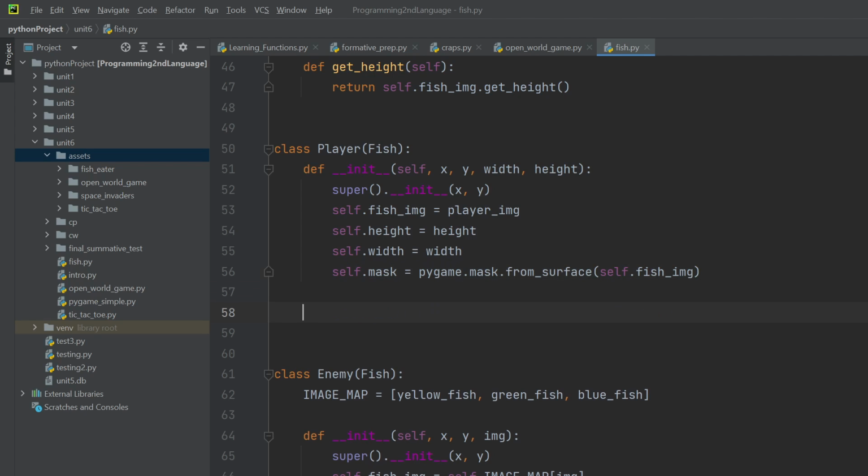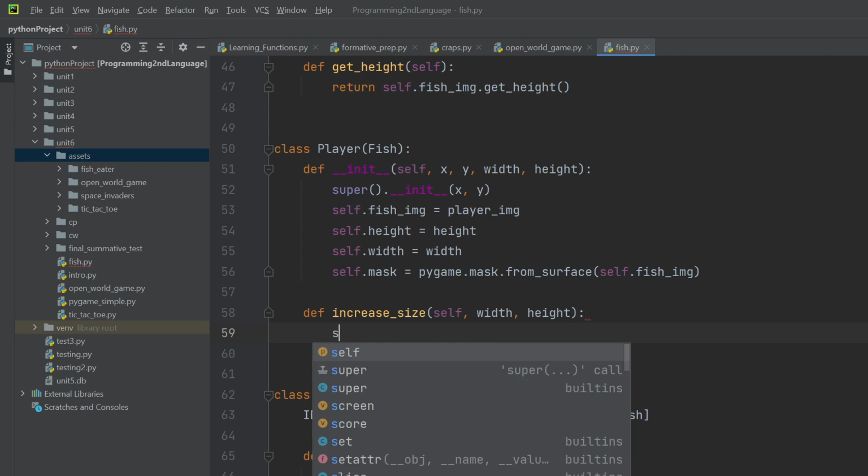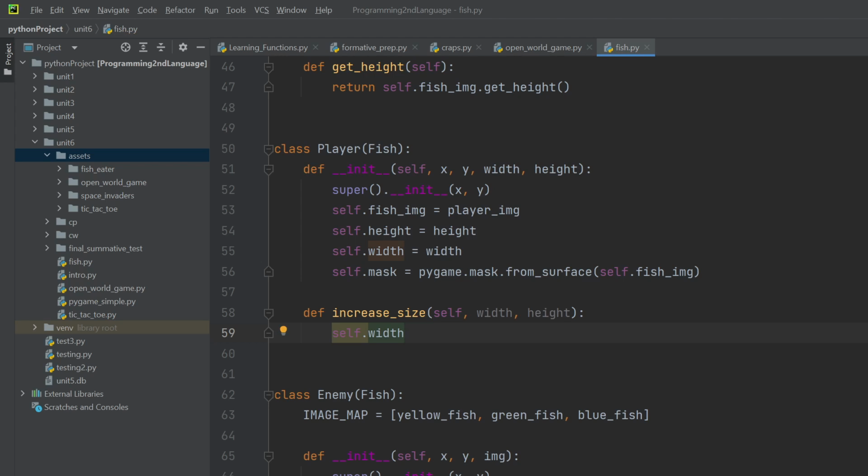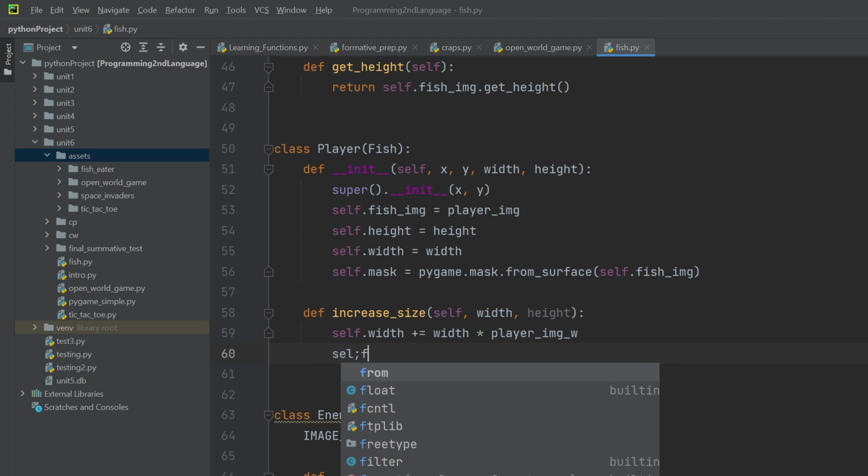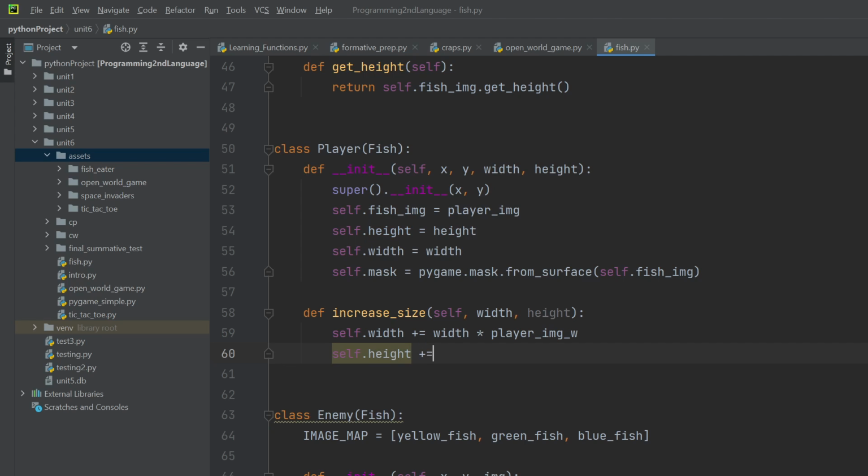Player fish. So let's do increase size first. We'll do def increase_size. And we're going to pass in those two parameters, width and height, which is why we typed in 0.1. That's as much as we're going to increase it each iteration. Self.width plus equals width times, to keep the ratio not disgusting, self.height plus equals height times player image height.